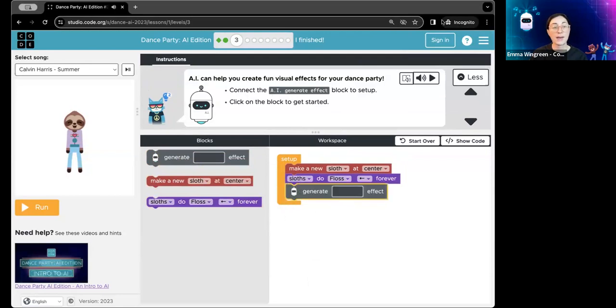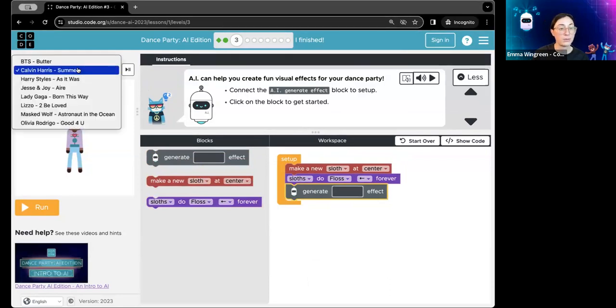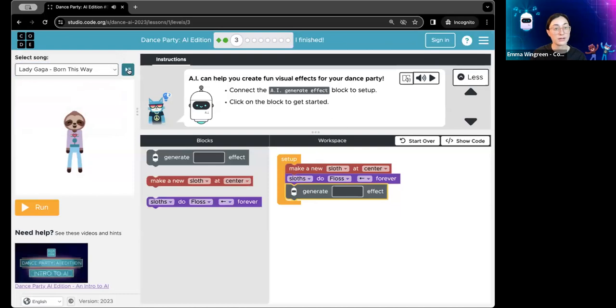And now again, I'm going to check out my song list and see if there are some songs that I would want my dancer to be dancing to. And I see, ooh, I love Lady Gaga. Let's preview this song. I'm beautiful in my way, 'cause I make no mistakes. All right, let's go ahead and choose that song. And now I'm thinking, okay, I want AI to generate effects that go with that song in particular.